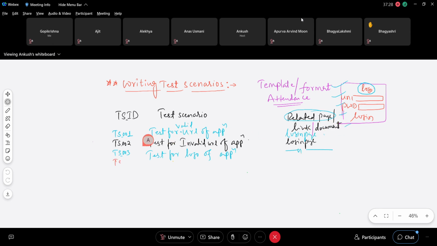Next, test scenario 004. Tell me. Those three things come under the login panel. So can I write like this: test for UI of login panel. Again, login page. UI means user interface. Next, test scenario 005.